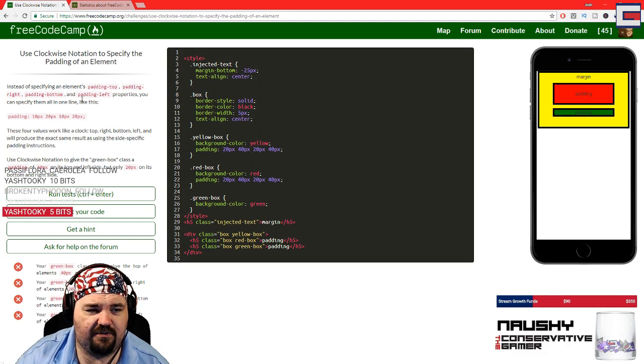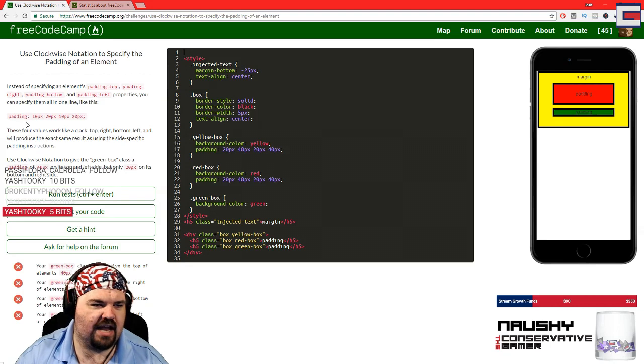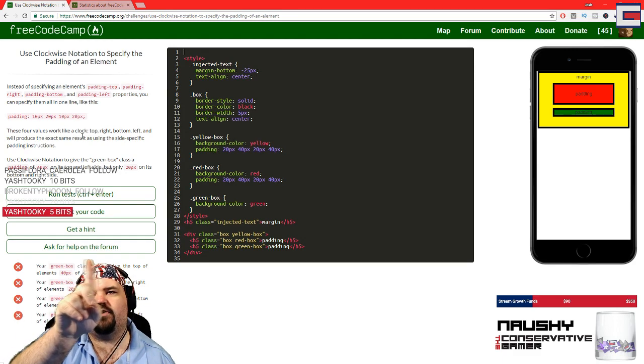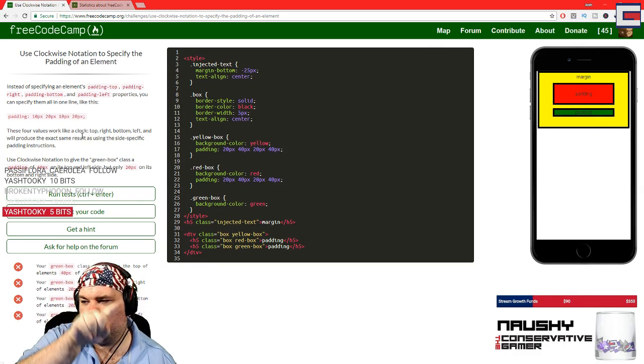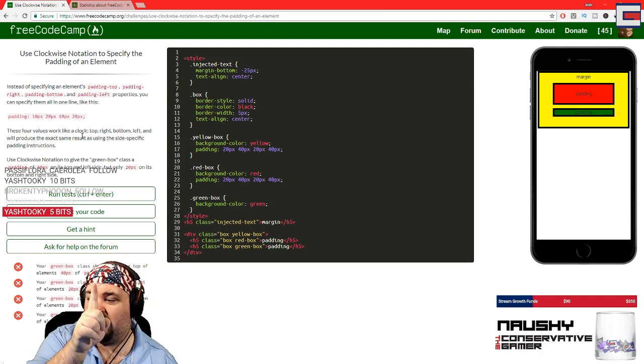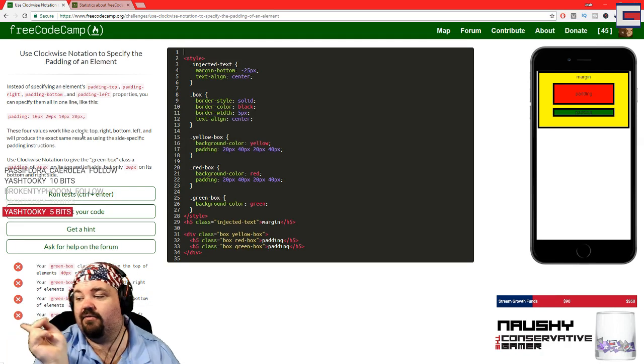So instead of specifying an element's padding top, right, bottom, and left properties, we can specify them all in one line like this. So the order in one line seems to be top, then right, then bottom, then left. Okay, that's interesting. These 4 values work like a clock. So that's why. Okay, so top, right, bottom, left. So it's clockwork. I have to go the opposite because my camera is backwards. So when I go counterclockwise, it goes clockwise for you guys. So top, right, bottom, left.